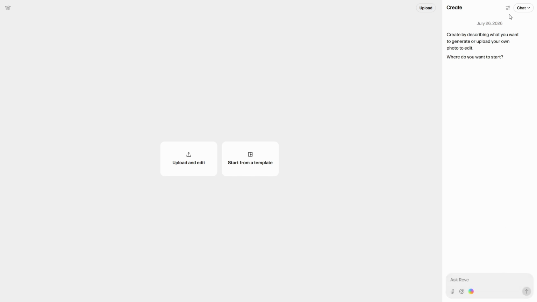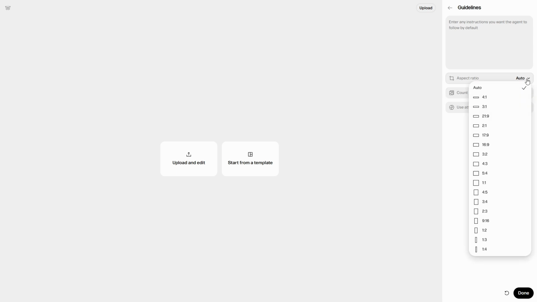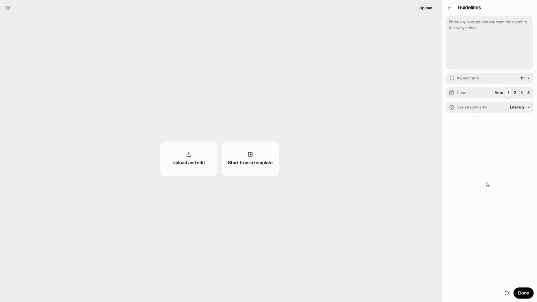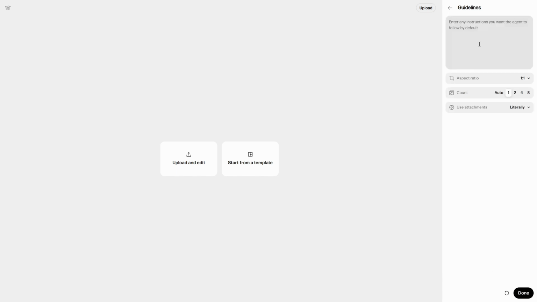First, open the settings and select one image. For the aspect ratio, let's choose 1:1, which gives us a square image. There is also a Use Attachments option. You can choose Literally, which means keep my original image and change only what I ask you to change. Or you can choose As Inspiration, which means use my image only as a reference and create something new. For now, let's keep Literally selected. We can also add extra instructions in the prompt field.